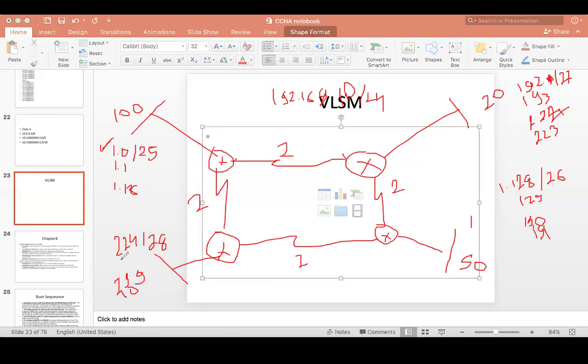So 225 to 238 will be the valid IP addresses which will be used here. Right. So next is what? 240. You are doing the block size 16, right? Yes. So 224 plus 16 is 240, and 239 will be the last. Okay.